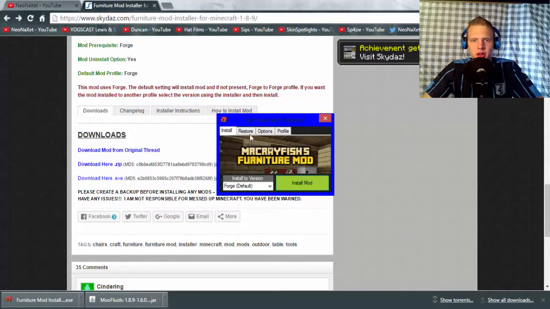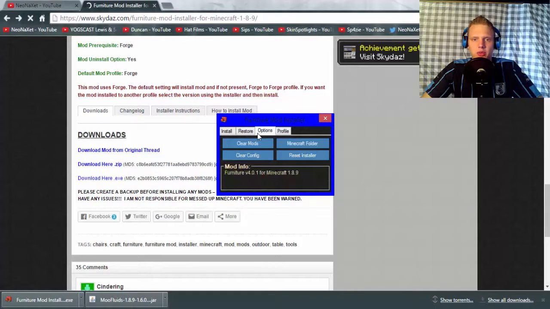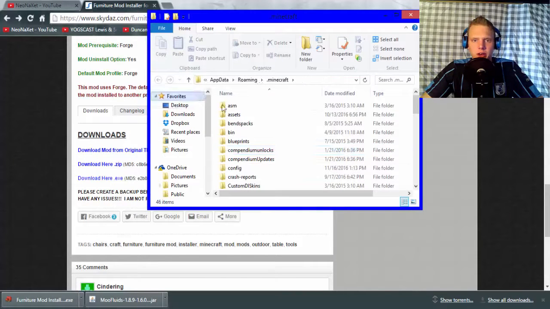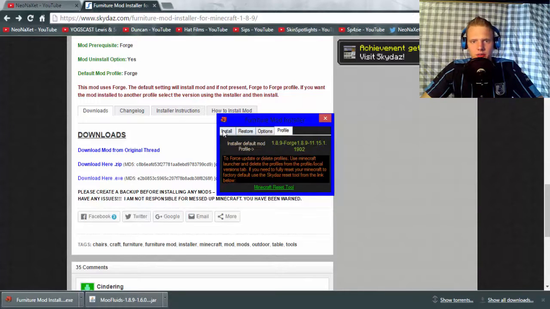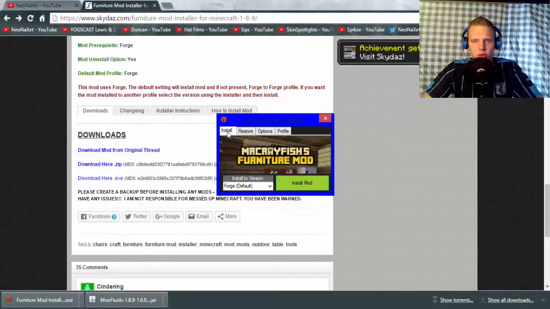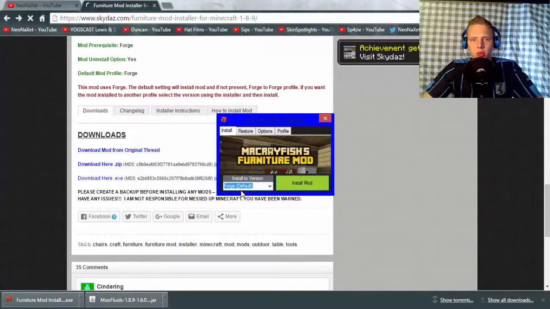Crayfish furniture mod. You can do options. I always don't. Oh, you can restore it. You can clear mods, Minecraft. You can open your Minecraft folder from here, which is an even faster way of getting to the .minecraft folder, which I find pretty good. And then profile, which tells you the Minecraft profile that it needs to run. So if you click install into version, and it says default forge, I wouldn't worry about that.